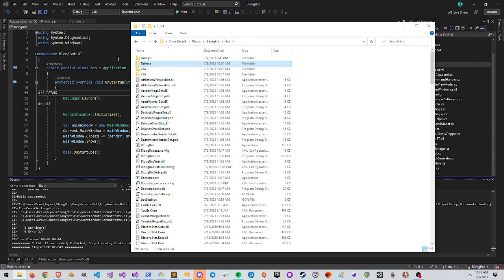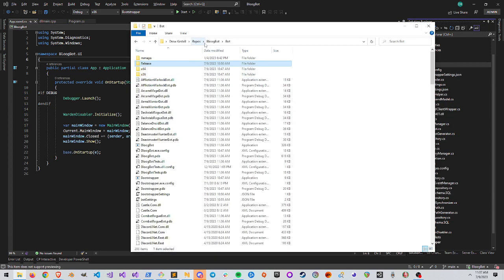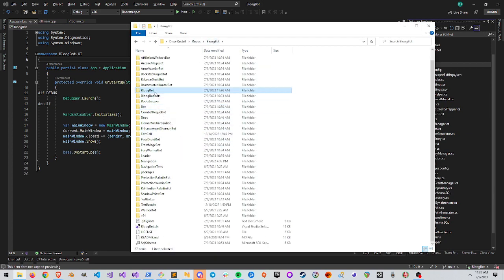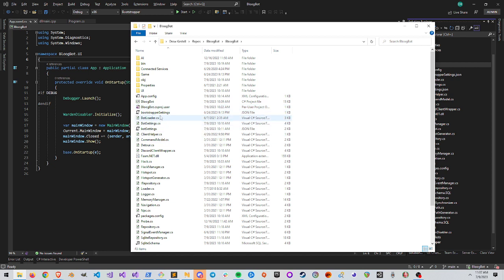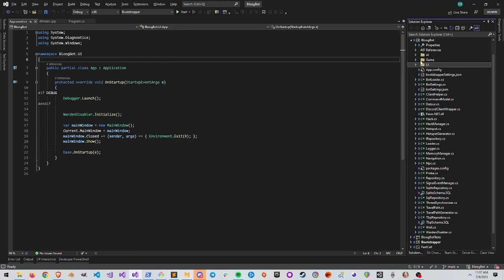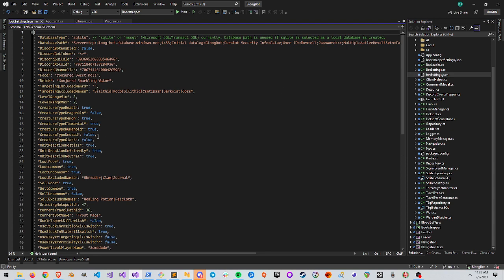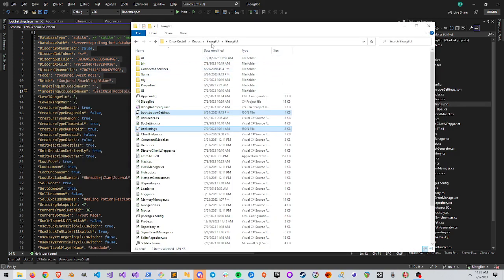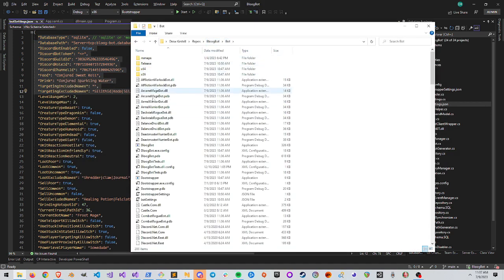But you'll notice that there's actually these two settings files. Where are they? In here. Bootstrapper settings and bot settings. These two JSON files actually live in the BloogBot project. So if we look at bot settings here, what happens is these actually get copied into the output folder when compiling, and those are right here. And this is actually what gets used at runtime, the ones that get copied into the output folder.